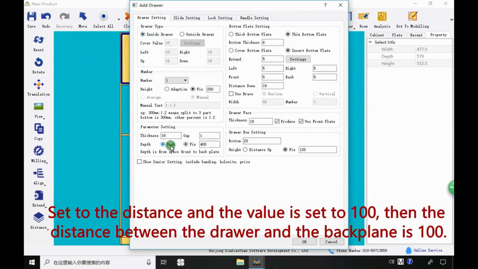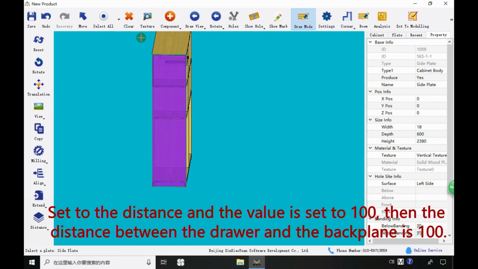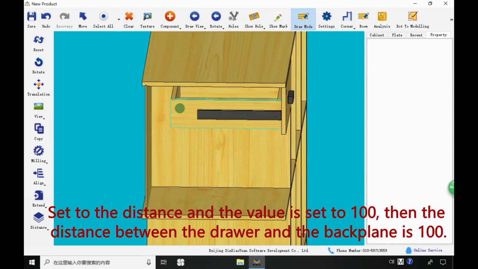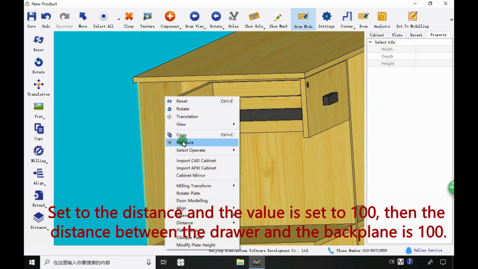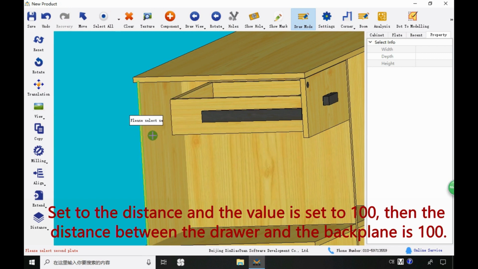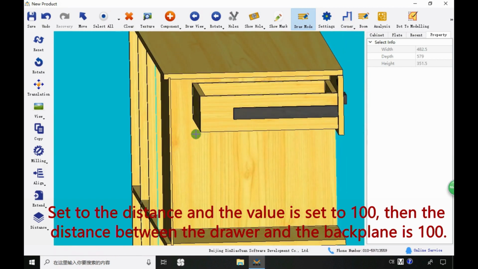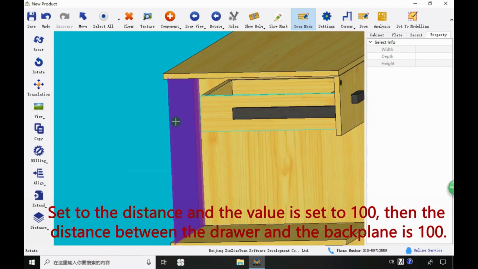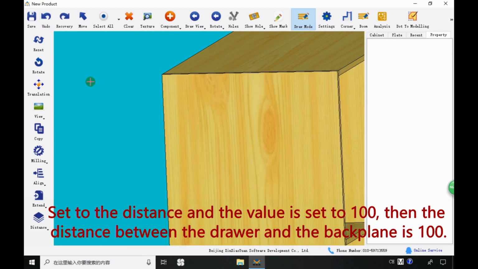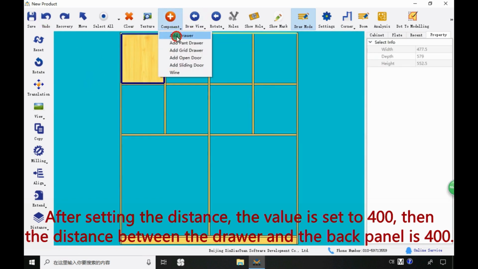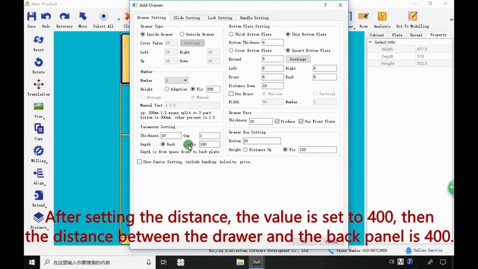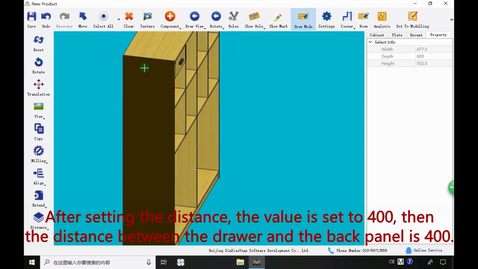Set to the distance and the value is set to 100, then the distance between the drawer and the back plane is 100. After setting the distance, if the value is set to 400, then the distance between the drawer and the back panel is 400.